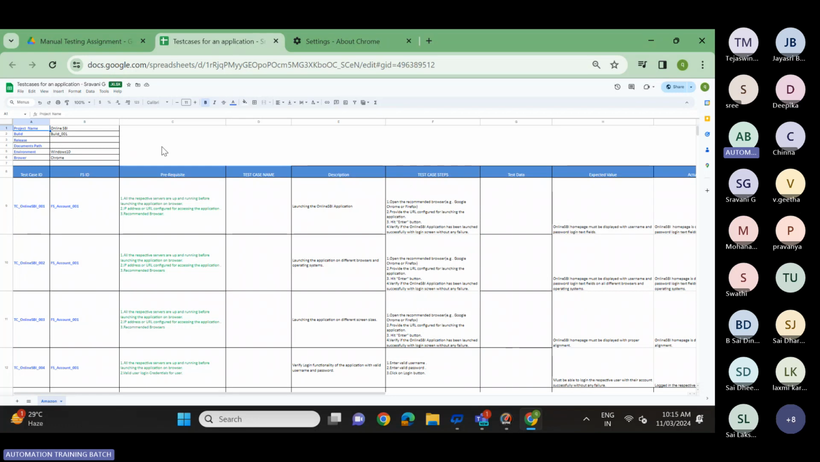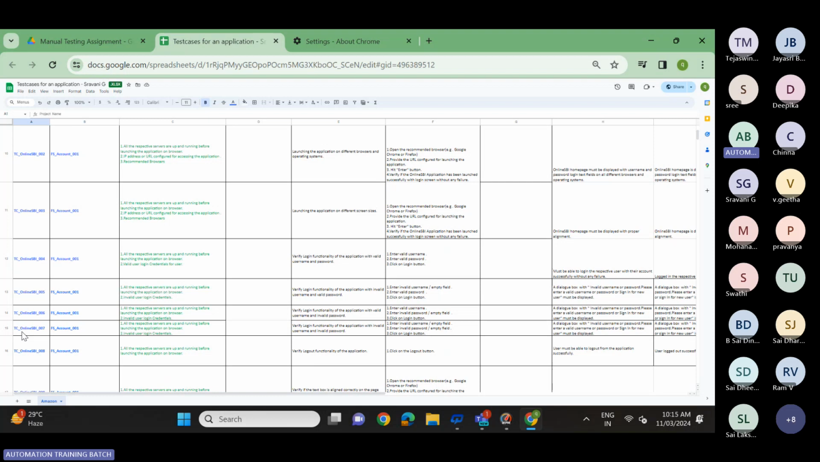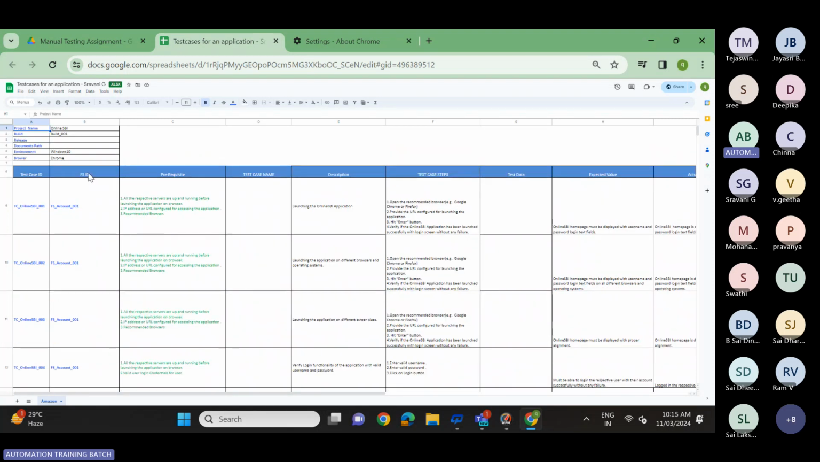Okay. Now, here you can see the test case ID. This is simply test case 1, test case 2, 3, 4. How many test cases you have written, you need to map those things. And this one is FSID. Sometimes they call it requirement ID, or sometimes functionality ID or SRS ID.